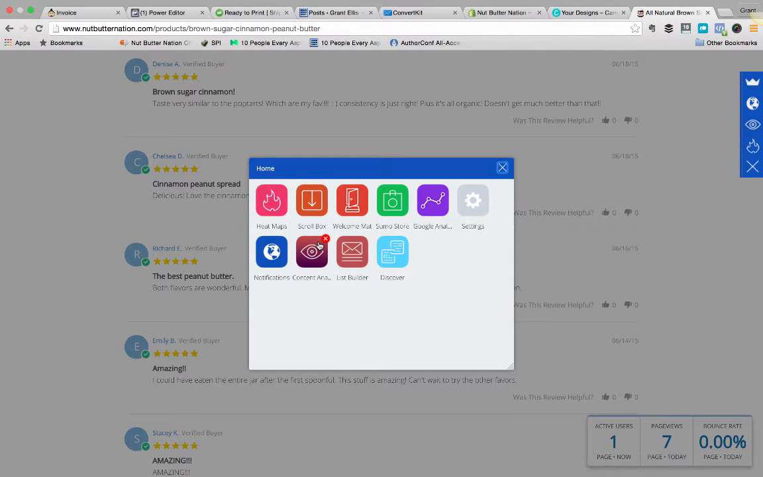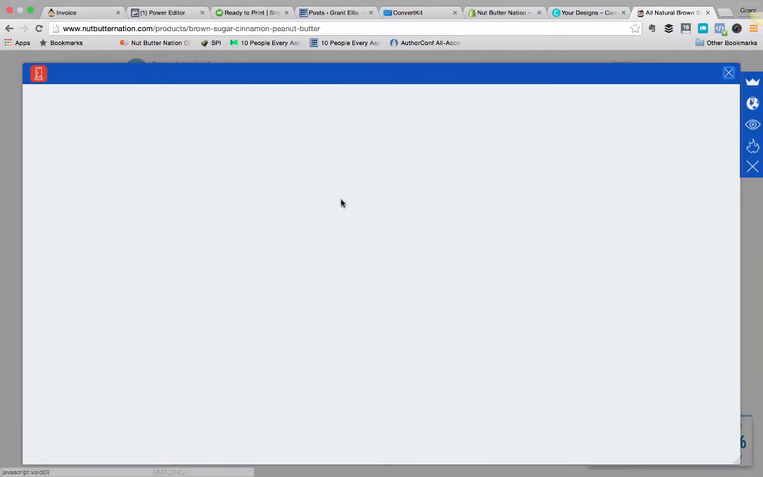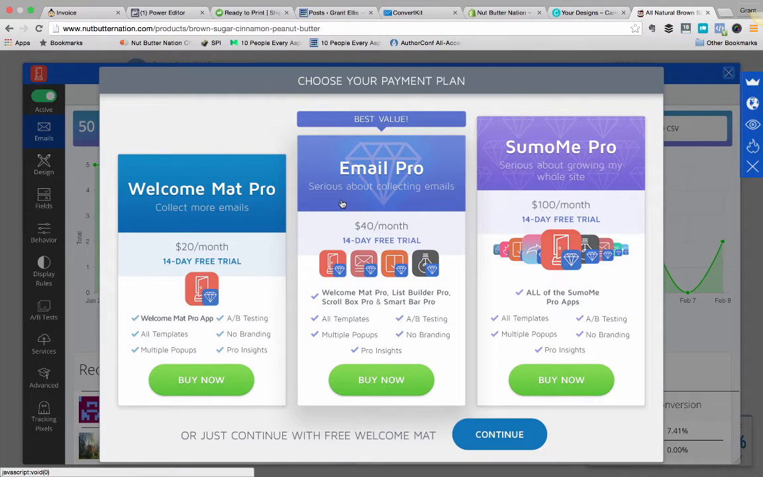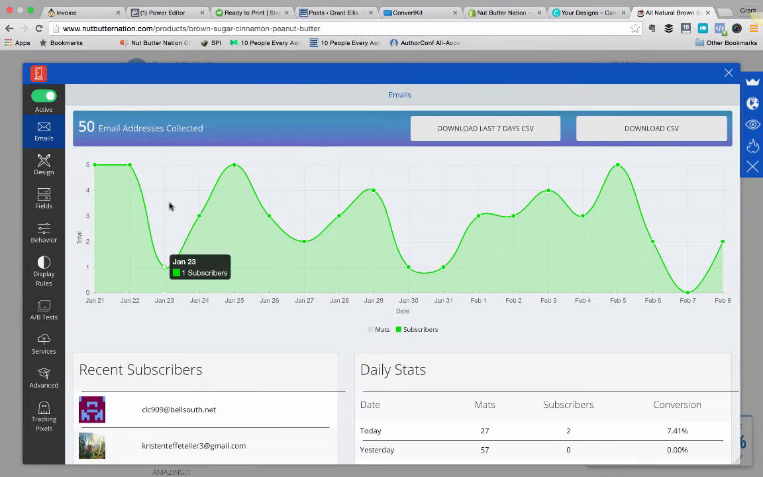So let's go to, for instance, Welcome Mat, which is what I was using here, which pops up. You can see there are pro options, and they're extremely good. So this was $20 or $40 or $100, but they always have a free version. So I continue with the free version. Go here, and it's going to give me a dashboard. But basically right here, you set up everything.